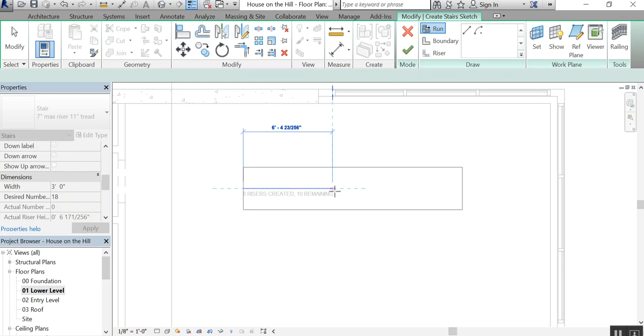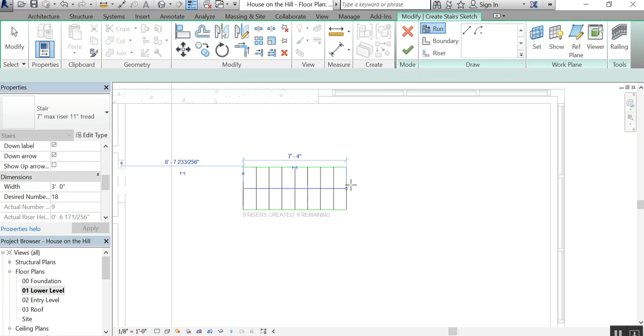We already know from looking in our properties menu that we want to have a total of 18 risers. 18 will get us from level 1 to level 2 in a comfortable manner. So really, I want to get this to the point where it says 9 risers created, 9 remaining, and that's right here. And you can see this kind of snaps from riser to riser. Once I get to the point where it says 9 risers created, 9 remaining, I click. So click. Then I move down in the direction that one would travel if they were turning the corner and walking down the landing. So I'm going to make a right turn. I'm going to pretend as I'm walking up this flight of stairs, I'm going to turn right.